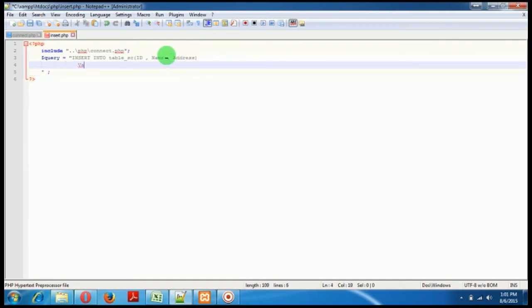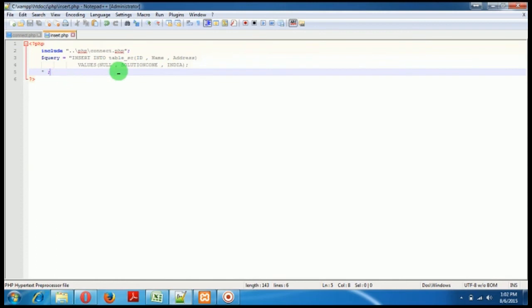And then VALUES. What do you want to insert? For the ID, we have made it auto increment, so you can put null. No need to memorize the last ID again and again. Okay, null. And the name, what you want to put is, I guess, Solution Cone. And the address is like India, maybe. Okay, so this is the query.